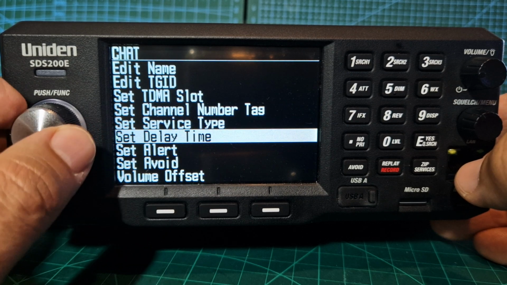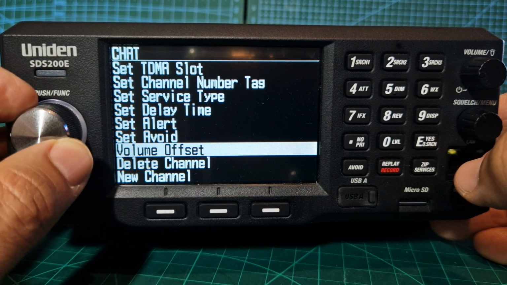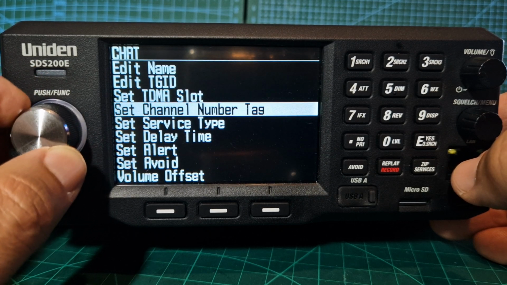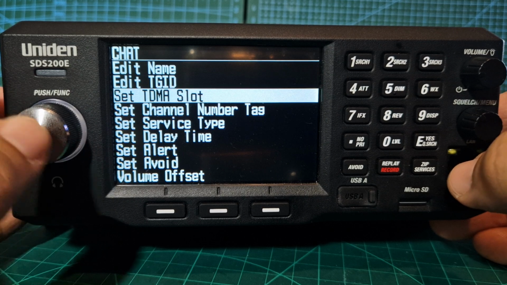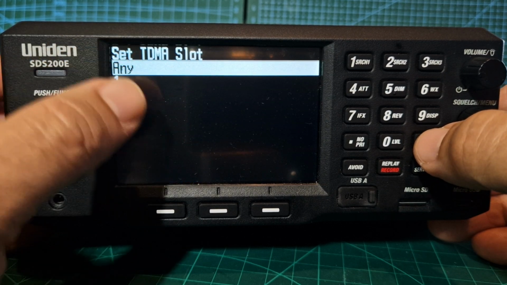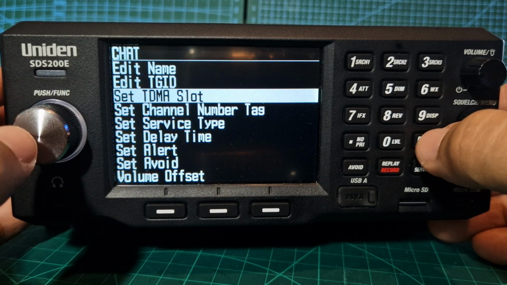So you see that, select. And then volume, I don't really know what volume offset is. You can delete and you can do a new channel. What's TDMA slot, enter there. I'm just going to leave it as any, but slot 1 and slot 2 for DMR.